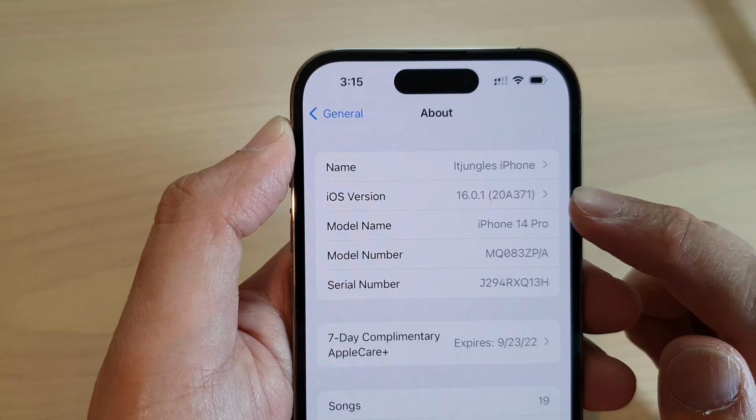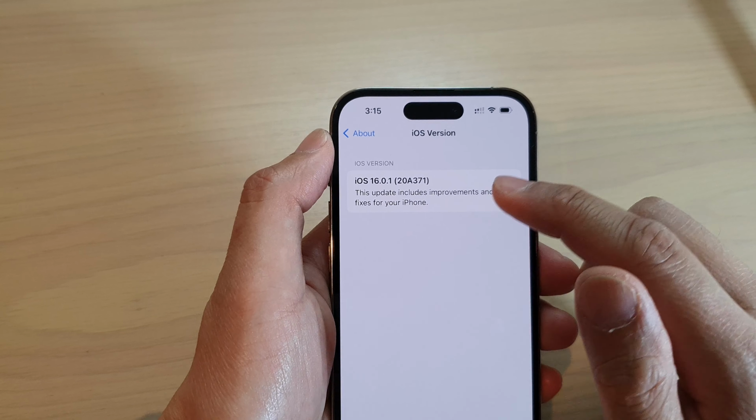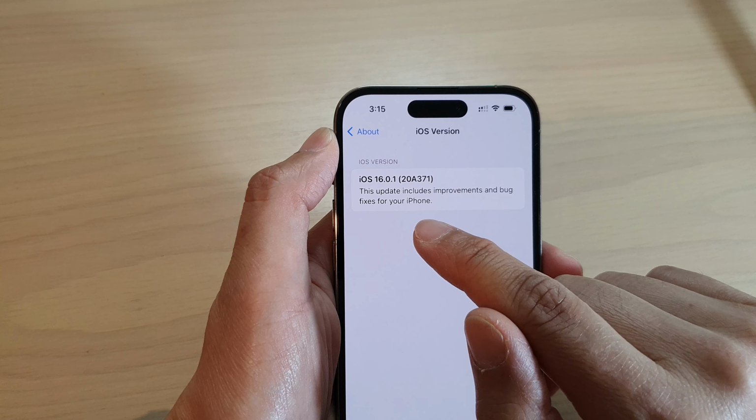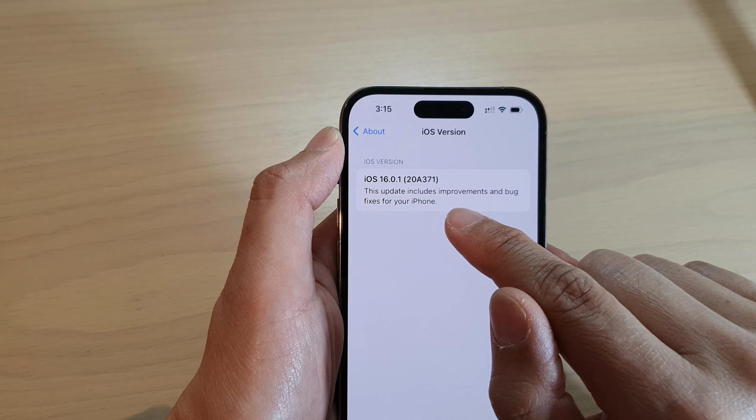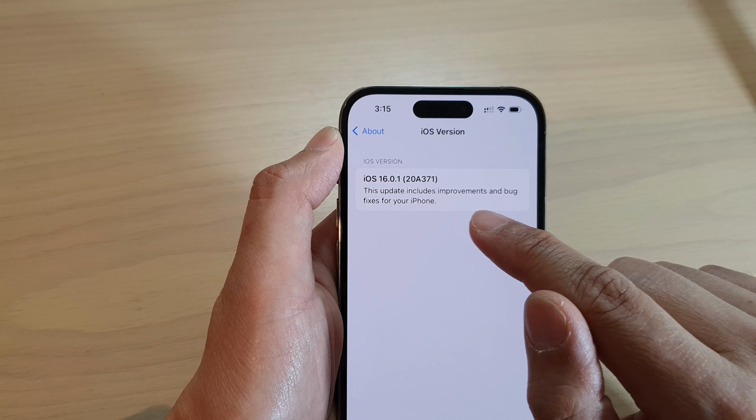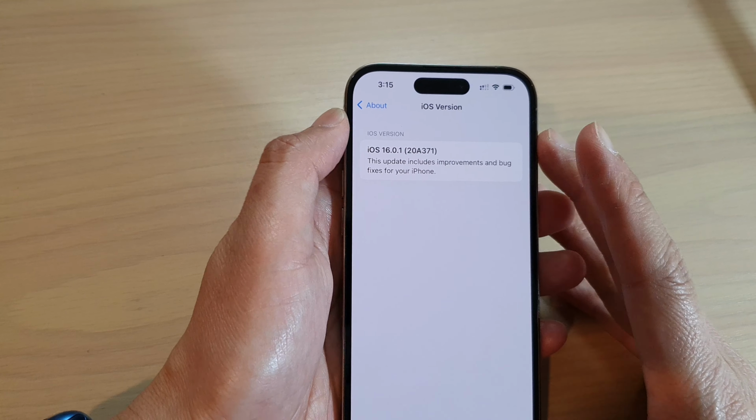At the moment on my device, it is version 16.0.1. And you can see here, if I tap on it, it gives you a brief description of your current iOS. It said that this update includes improvements and bug fixes for the iPhone.